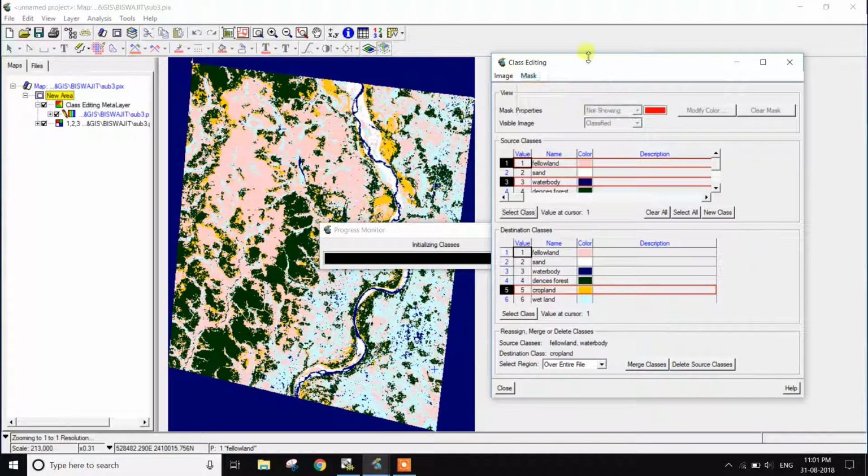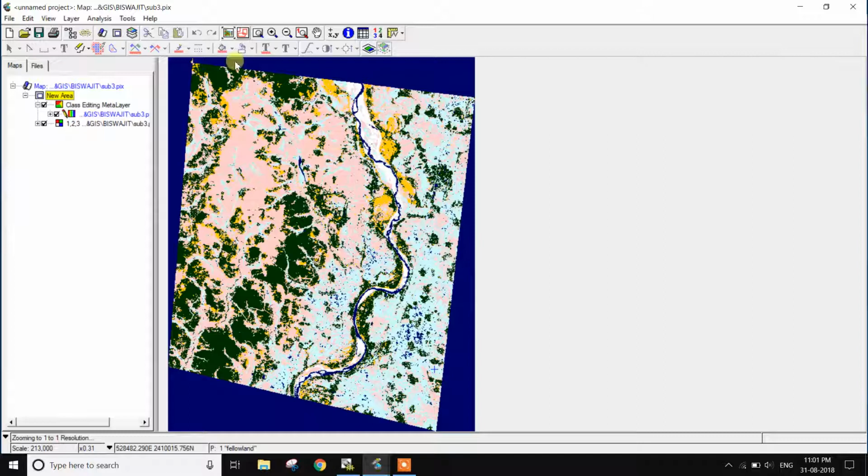So this is the class editing. So this is the classification image.